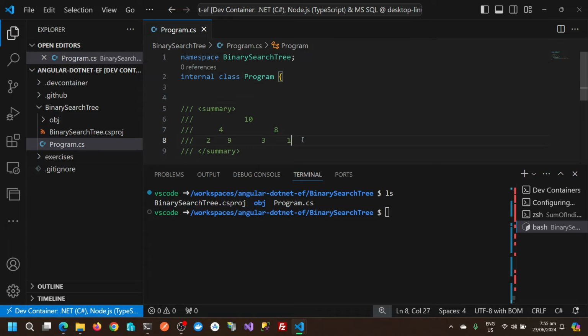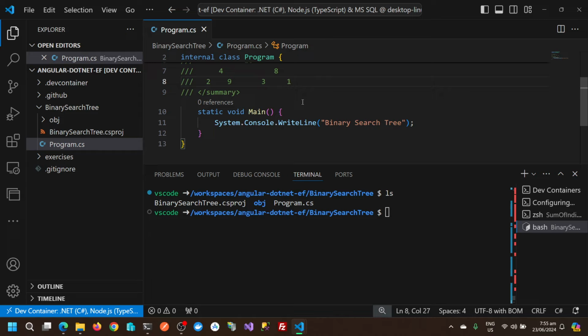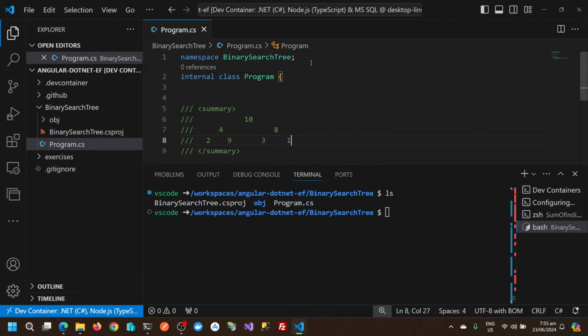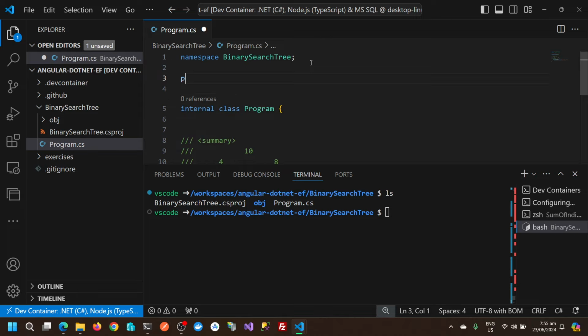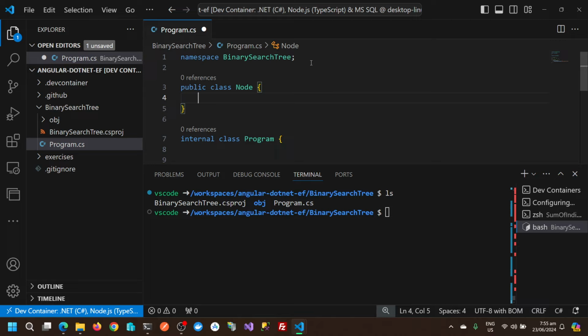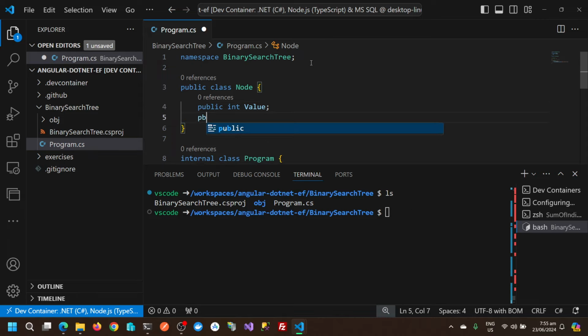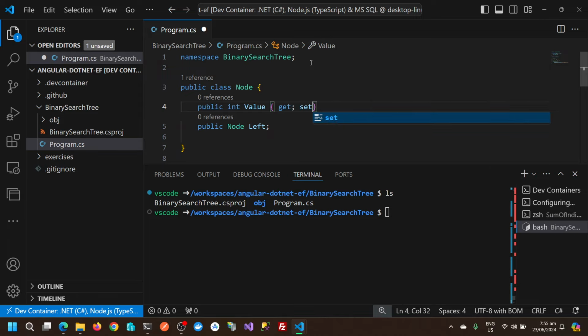1. So to implement that, we're going to create a node, public class node. So this node will have a value. So let's say it's a public int value. Okay, and we're going to have a left node. It's going to be a node, and this is the left. We're going to have a get set here.